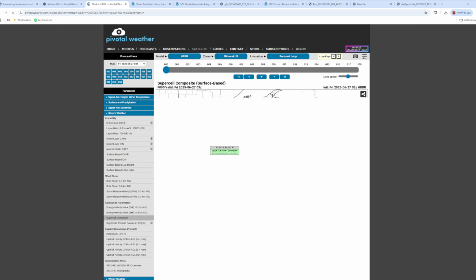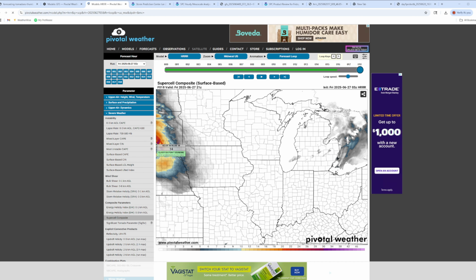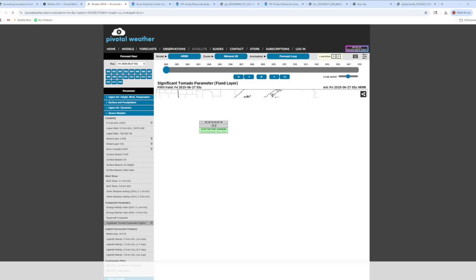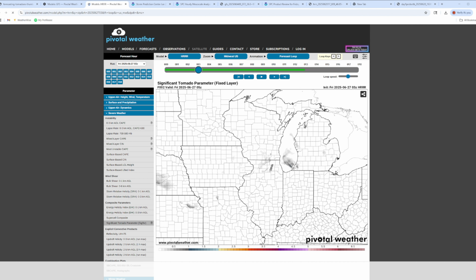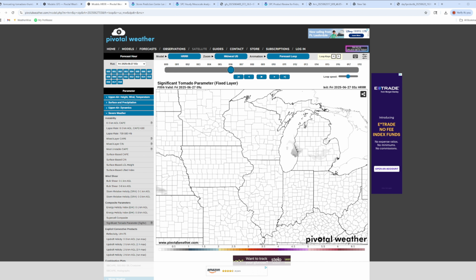So supercell composite, we already talked about that. Again, it's kind of deceiving, so I'm just going to leave that out. But as you can see, that explodes right there. It's giving an idea. Significant tornado parameters. Now we're going to watch South Dakota and Nebraska again, because that's where everything's happening tomorrow. So significant tornado parameters. Ooh, look at that.